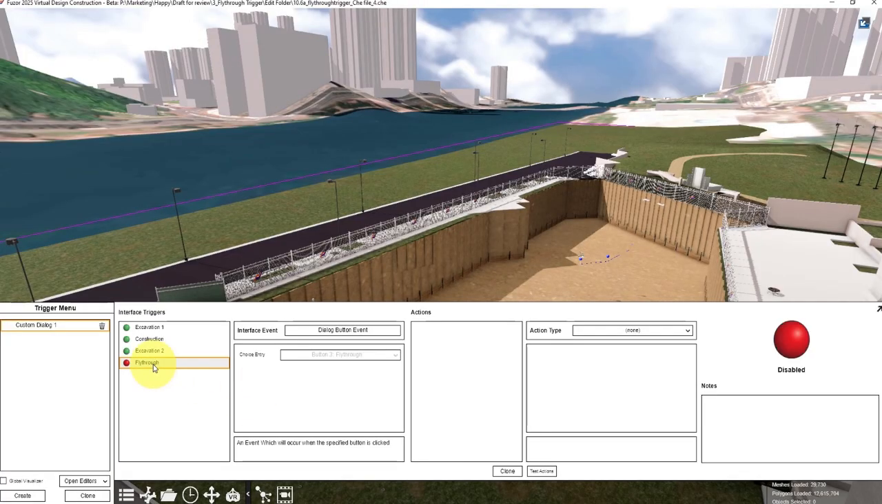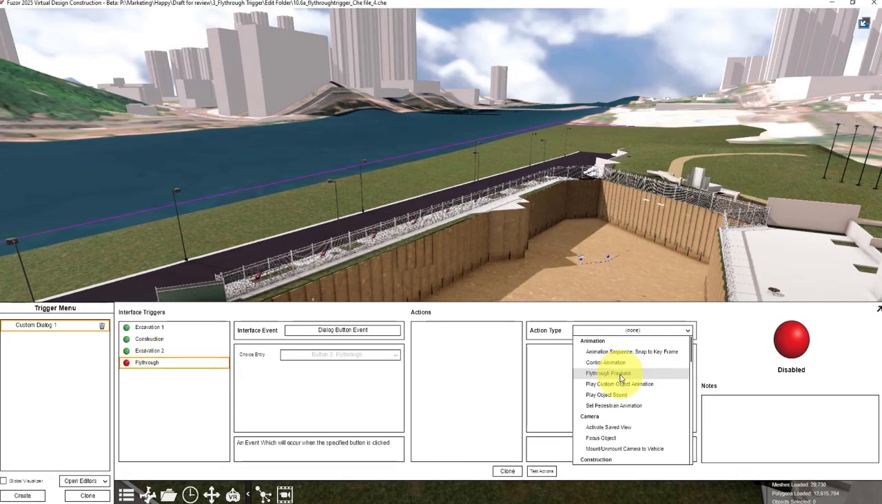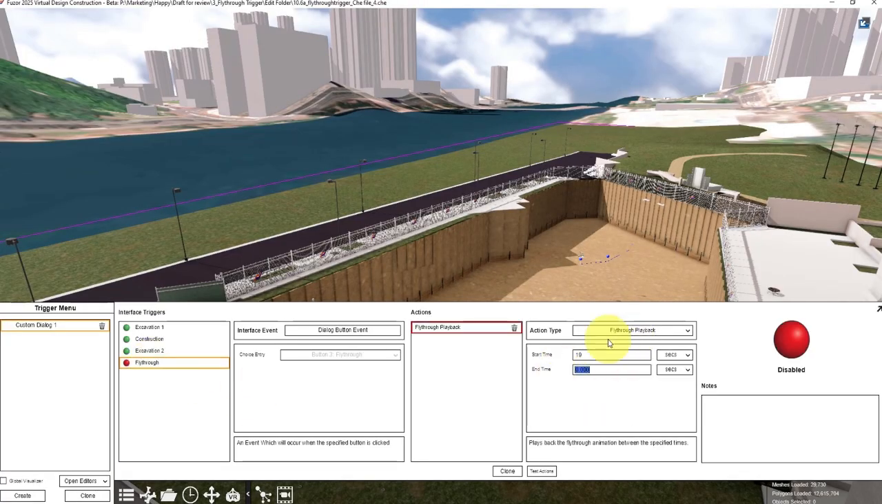Select the Fly-Through button. Set the start time to 19 seconds and the end time to 21 seconds. Activate the trigger by clicking the red button.